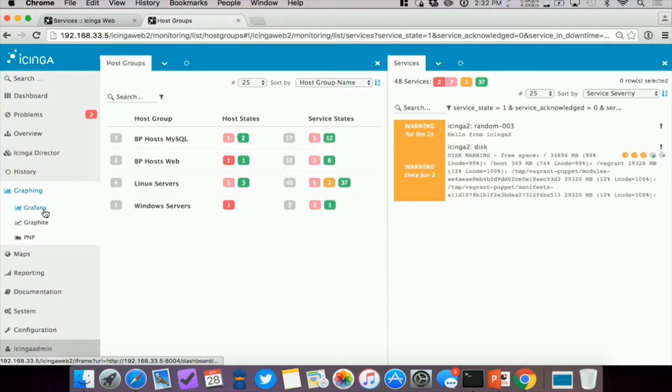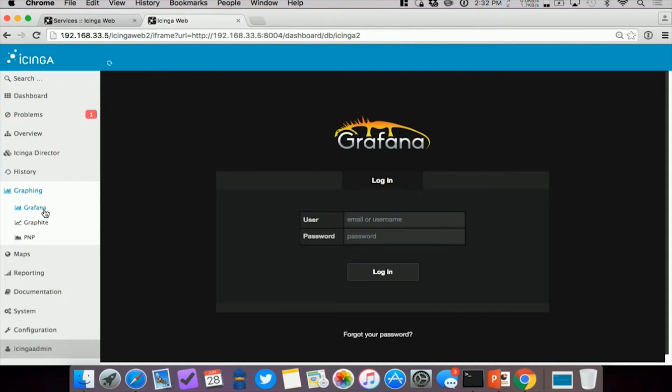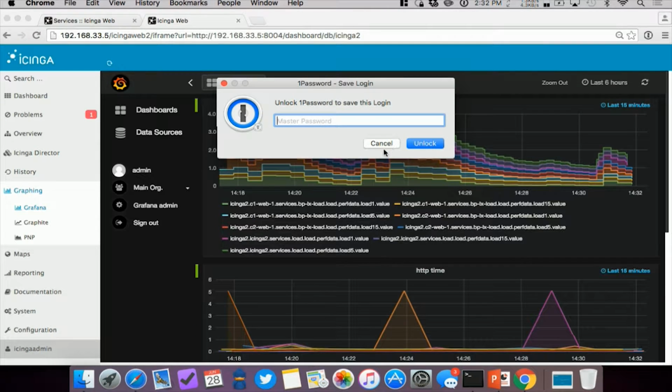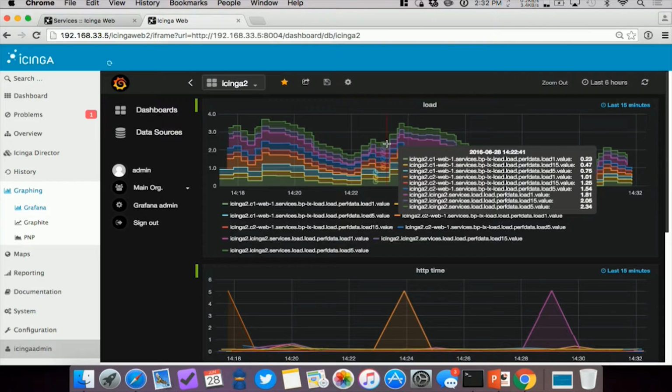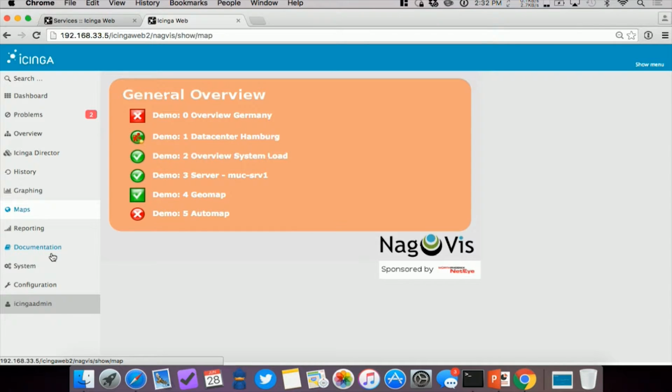So what's important? I think Blarium talked about the graphing integration. We have Grafana, where you can have the full Grafana. I'm not sure if I started it. Yes. It's not the thing where you have a small, tiny graph in the service detail. That's a different thing. I think you mentioned that before with a link, right? But it also gives you the chance to just jump over to Grafana in the same interface. The same is true with PNP and Graphite. We have Nagvis if you're using it.